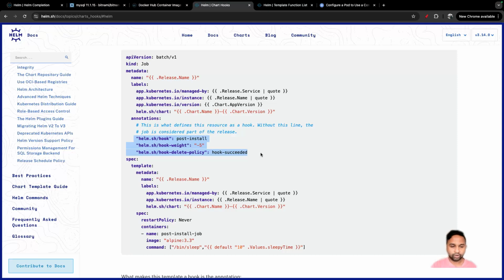The hook is all those events which we have just discussed earlier: pre and post of install, upgrade, delete. Then weight. There could be multiple hooks, so weight will be treated from negative to positive, so -5 and +5. The +5 would have more weightage.